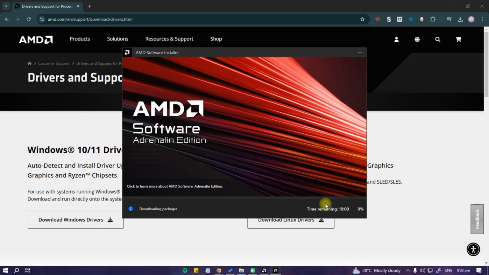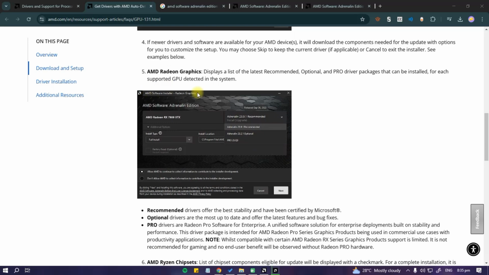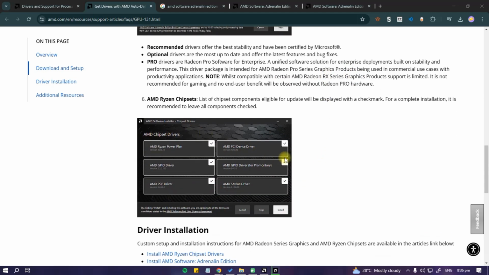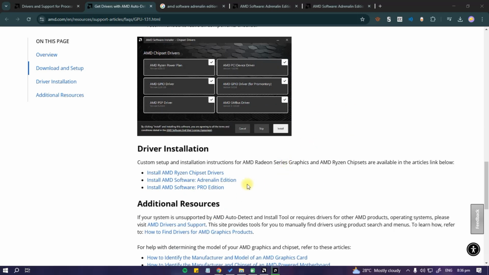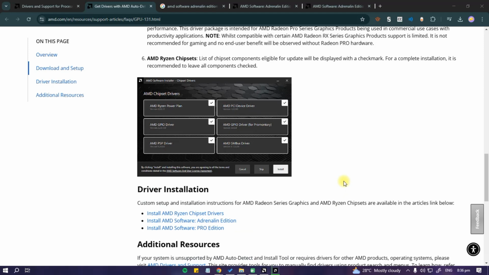Again, to recap on all the steps, we have opened the software installer, it checked the PC's hardware for driver and software compatibility, and then it asked you to install our recommended software, and you clicked on next, and it gave a list of chipset drivers for us to install. We clicked on install, and that should basically sum up your installing and updating your drivers for AMD Radeon series graphics and AMD Ryzen chipsets. And that is how you can basically update AMD Radeon graphics card drivers.